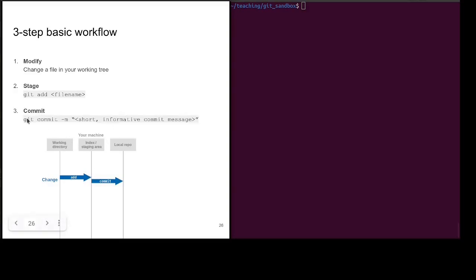And finally, git commit, when you actually take the snapshot, you use the command git commit, and then -m is the option you use to add this short and informative commit message right in the command line. And it's really important that you use a commit message that is informative so that later when you look through your commits, and I'll show you how to do that in a bit, you want to actually know what you did at which commit so you can go back and change things if you need to.